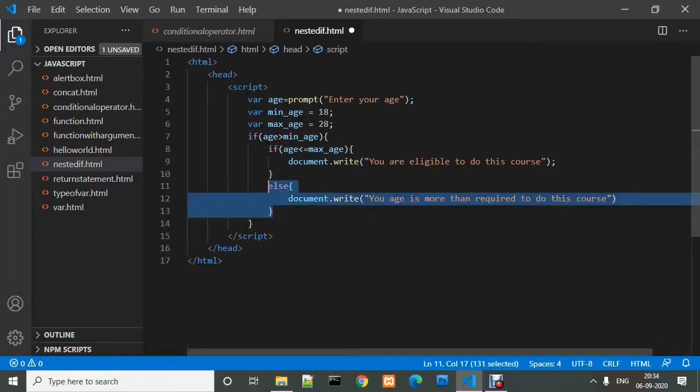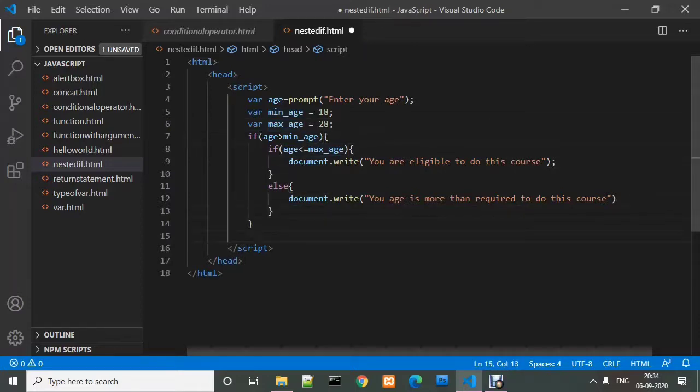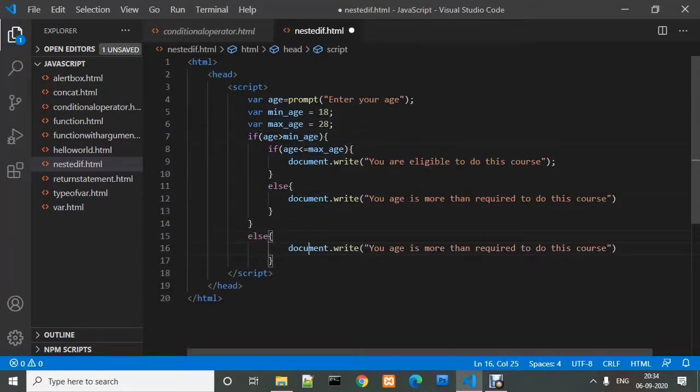And what if the first condition fails, suppose the user entered an age which is less than the minimum age, so the else part will be called, and that else part says your age is less than required to do this course. So that's all for this code.